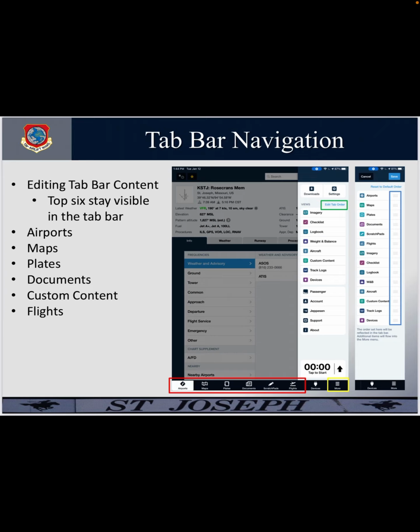ForeFlight ships with pretty good defaults, but you are not tied to those if you want to change them, like I did. And here's how. So that yellow box, more, up to the top, edit tab order, and then the second snip over there outlined in blue are those elevator tabs. Whichever tabs you want displayed in those bottom 6 spots on the left image, you put in the top 6 spots there, and then those will be what you're showing in your tab bar.